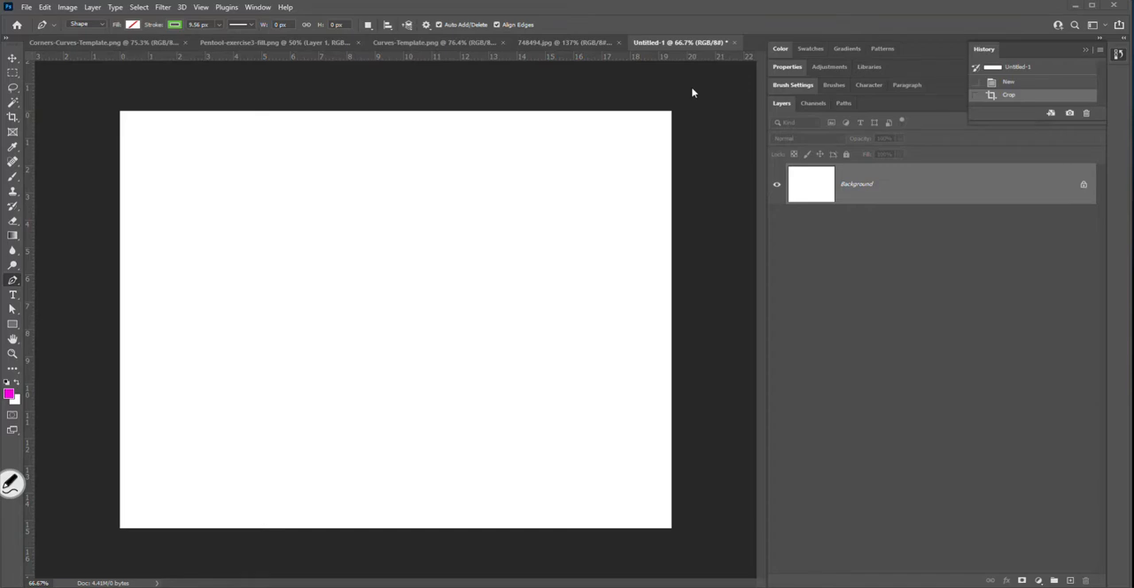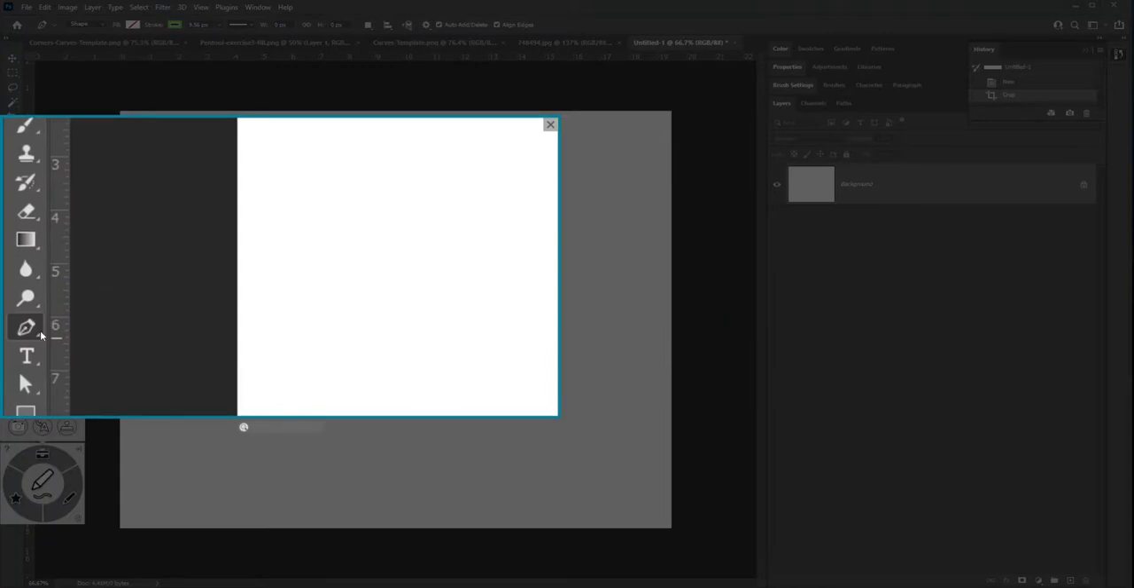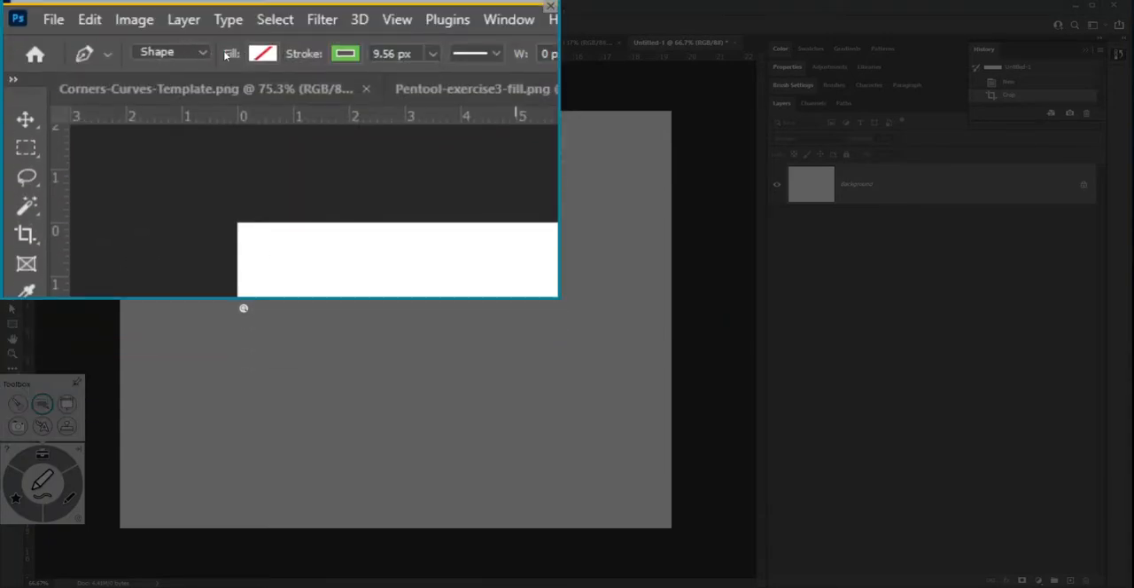All right, so this is just review. The pen tool, if you're watching my screen, is over here on the far left-hand side of your screen. We have to select it first. Once it's selected, then you can select shape or path. In this instance, we're going to do shape, no fill, and stroke.